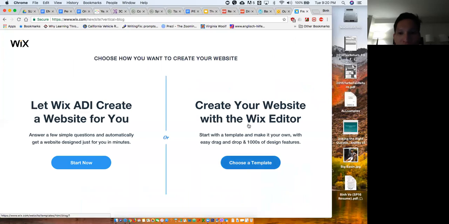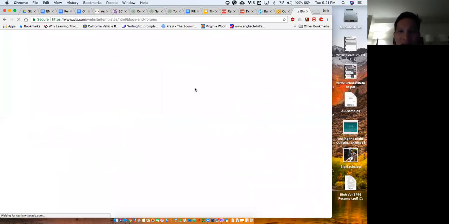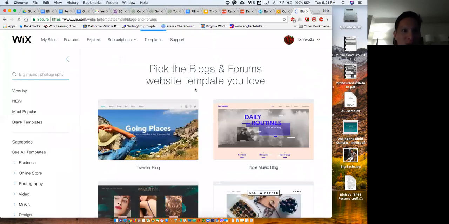And now you want to choose the Wix Editor option here, not the artificial design intelligence option, because that doesn't give you a lot of choices, I don't think, as many choices as the Wix Editor. And I'm used to the Wix Editor already, so I'm going to have you use this with me. Okay, so click on the second choice where it says Wix Editor.